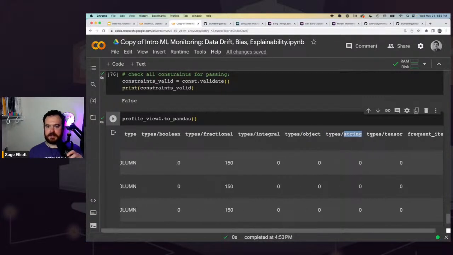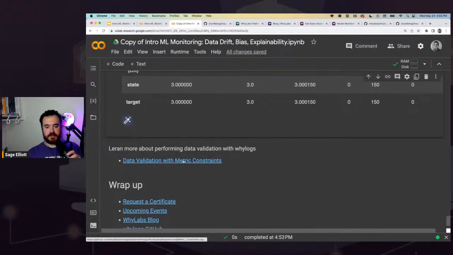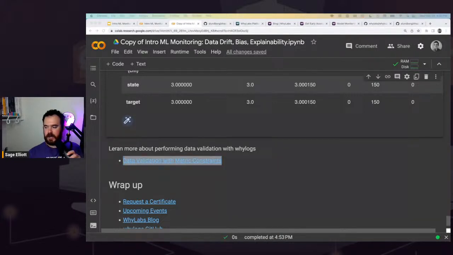So it's easy to set up, like, is it an object? Is it a string? Is it all fractional? Is the data basically what I'm expecting in the format that I'm expecting? You can do that here. Again, we're kind of touching on what you can do with WhyLogs and data validation. There's a lot more you can do. Go look at the GitHub repo.